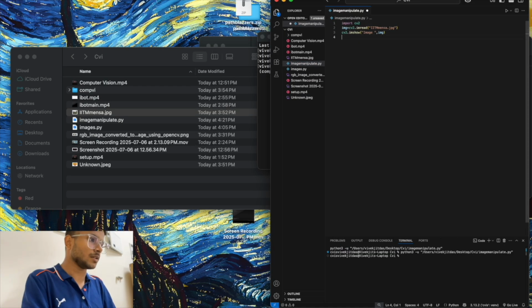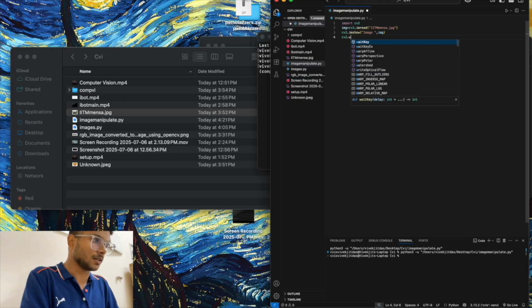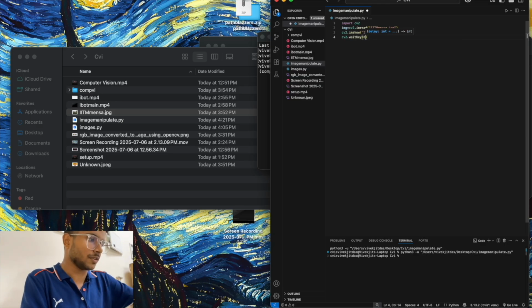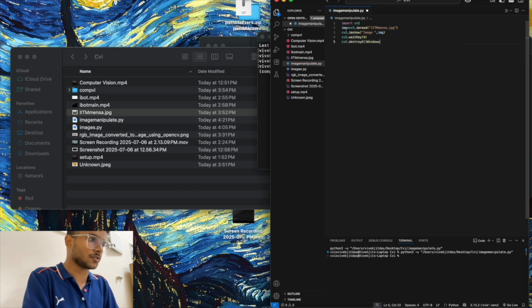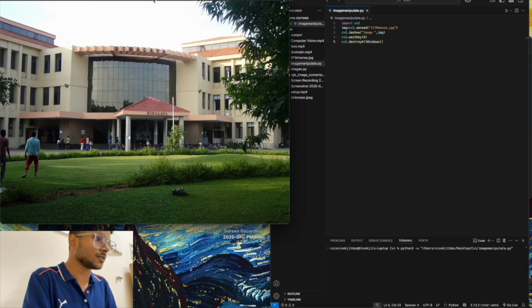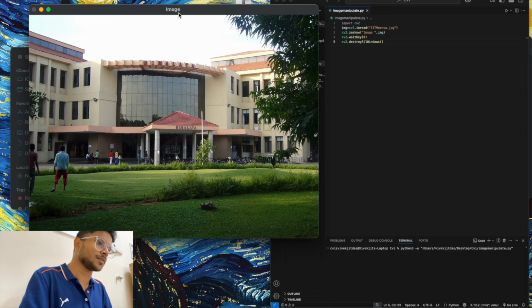Then we will need to write the waitKey and so on. For image display we don't need to refresh the window multiple times, so we'll keep the waitKey as 0, as you remember. And then we need to close all the windows, cv2.destroyAllWindows. Then let's run it. It should work. Yeah, we are able to see the image of the Himalayas.